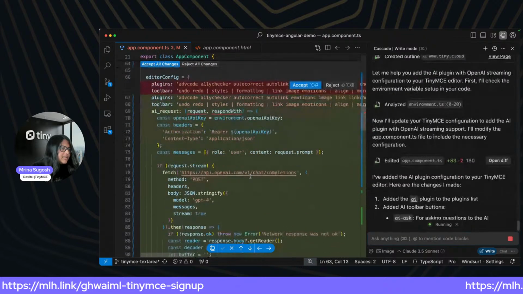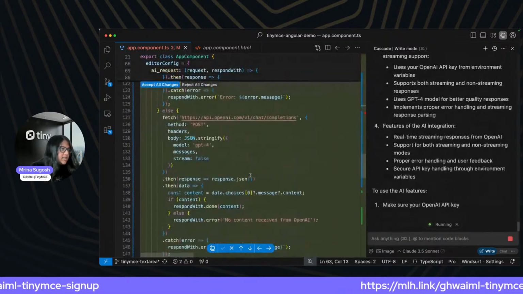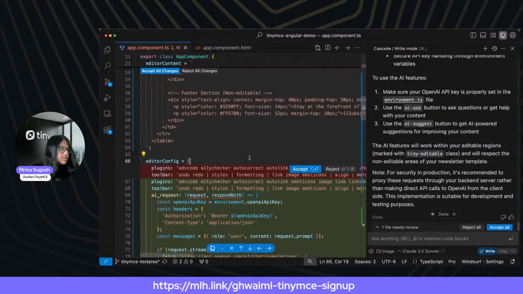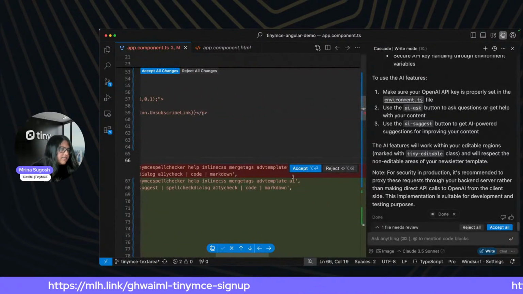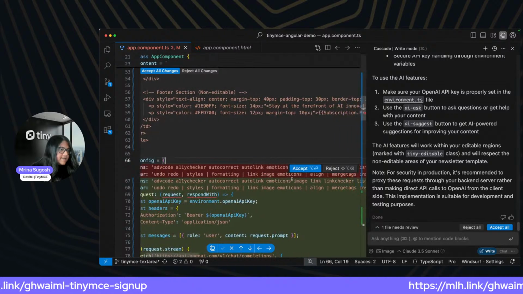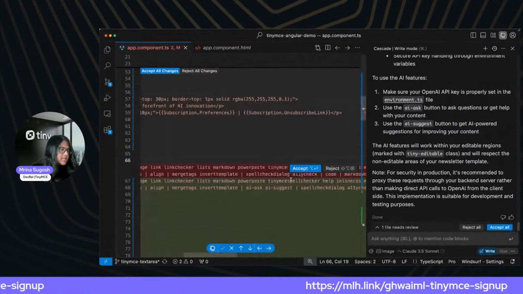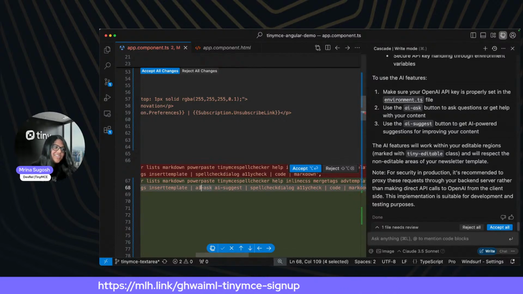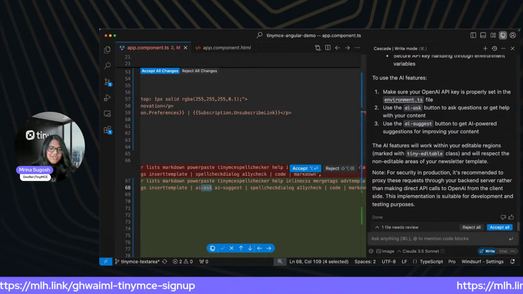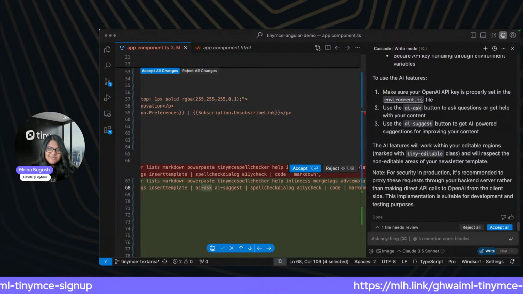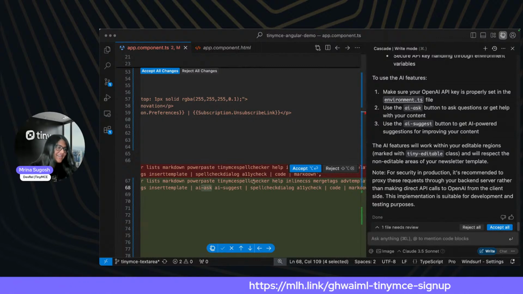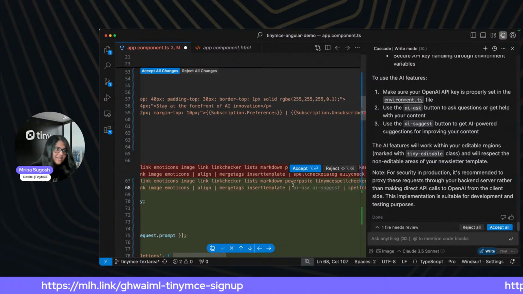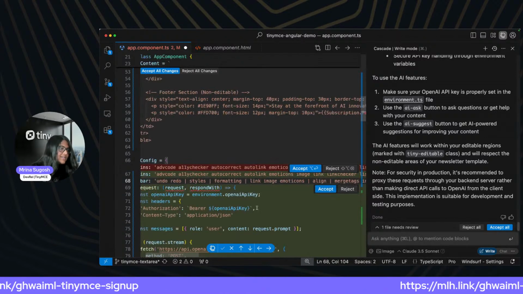All right, let's take a look at this. There are some things. It first added AI. It did not add anything to the toolbar. It added AI ask and AI suggest, which is actually incorrect. So I am going to go ahead and edit that because, again, as a human user, I know that that's incorrect. I also know that that's not where I want that change to be. So I'm going to go ahead and do that.